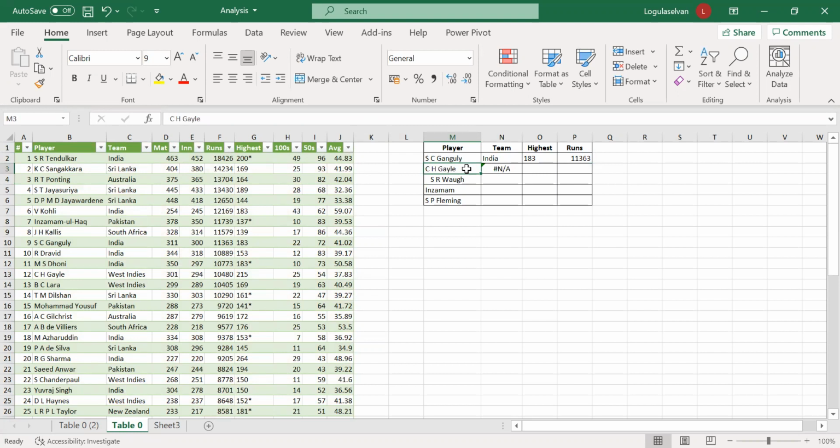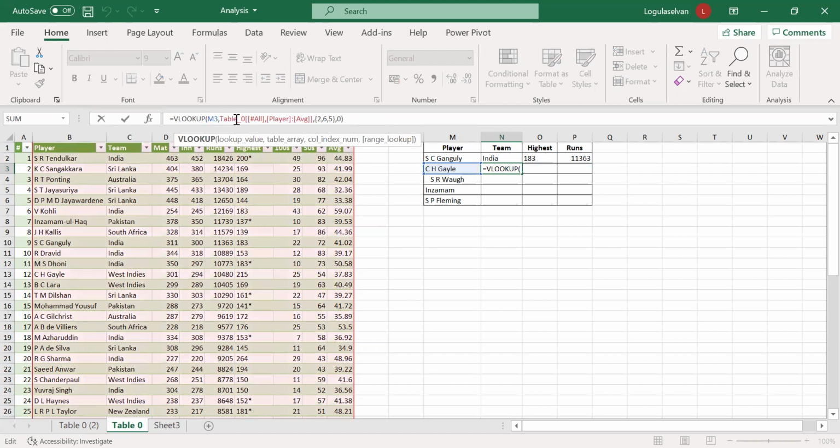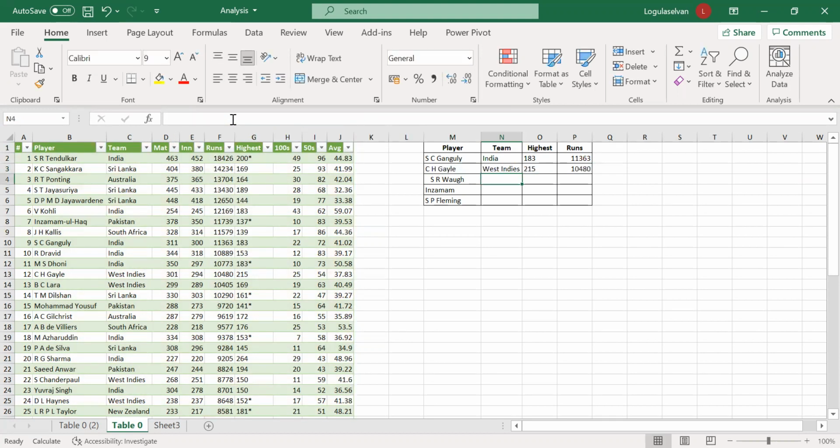You have to find the space and delete it in each and every column, which will be a Herculean task. Instead of that, simply trim it. In front of the lookup value, just use TRIM. Close the bracket. See, after using trim, you have got the required output.